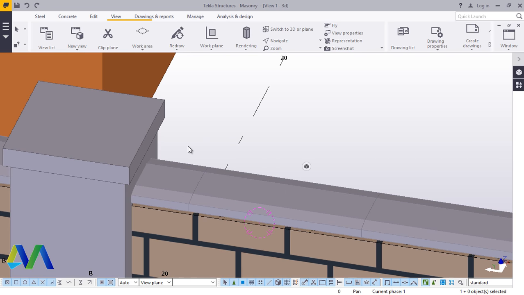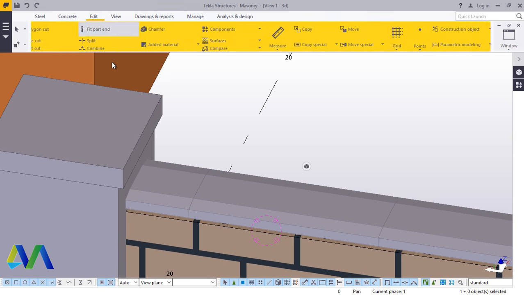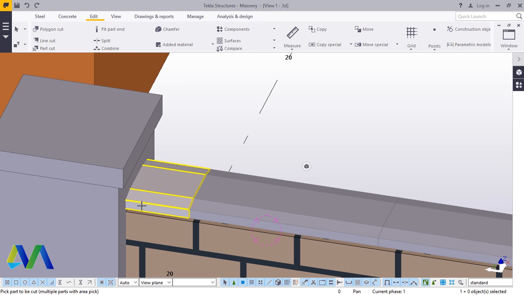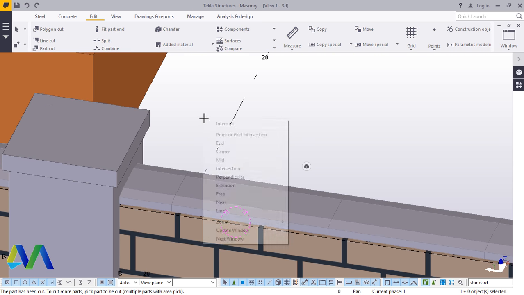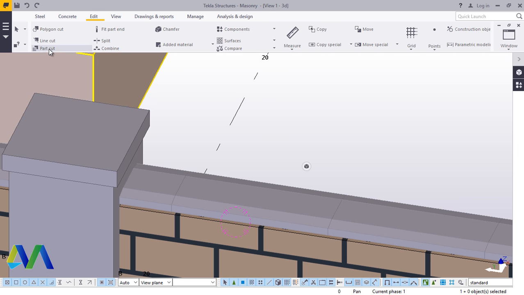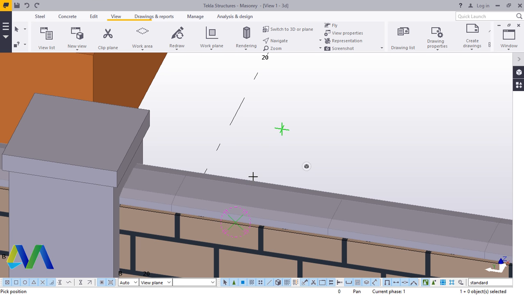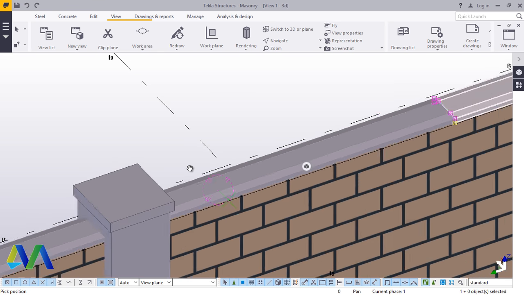There is an extension into the column concrete. We can cut that using part. Cut that using part cut. Come to navigate, rotate with mouse and turn this round like this.